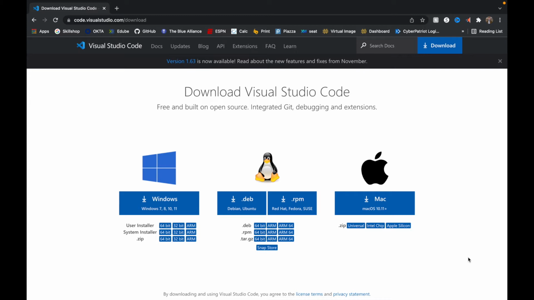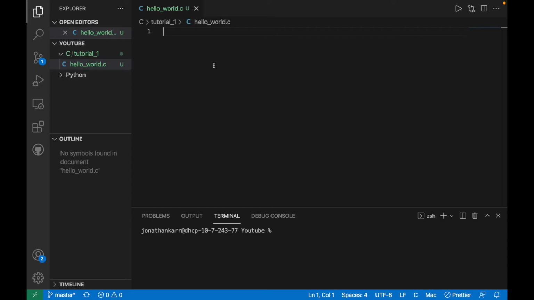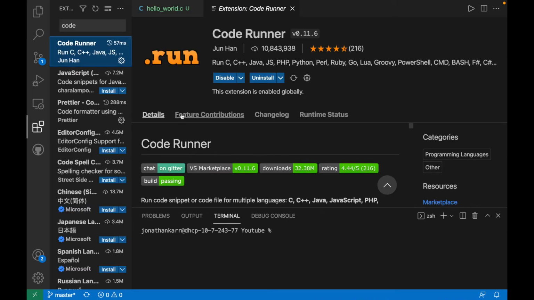In order to download Visual Studio Code, go to code.visualstudio.com/download, then download it for your specific operating system, and this will work no matter if you have Windows, Mac, or Linux. Once you have it downloaded, open up a file, then in order to run code, go to extensions here, then install Code Runner. This will allow you to run C files.